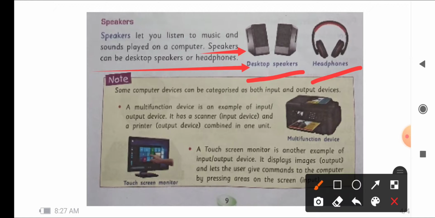Desktop speakers are placed on the desktop or the space provided for the speaker, from where we are able to hear the sound. And with headphones, we wear them on our head and hear through our ears. Both are different, because a desktop speaker can be heard by a number of people, but headphones can only be heard by one single person.